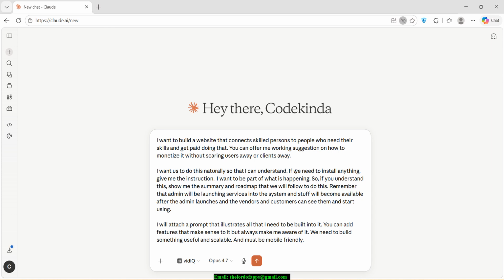And then I went further to say, if we need to install anything, give me the instruction. I want to be part of what is happening. So if you understand this, show me the summary and a roadmap that we follow to do this. Remember that the admin will be launching services into the system, and stuff will become available after the admin launches, and then the vendors and customers can see them and start using it. That's just what I mean. Down here I say that I will attach a prompt that illustrates all that I need to be built. The details of the application I want to build are in the prompt, which I'm going to show you as we move along.